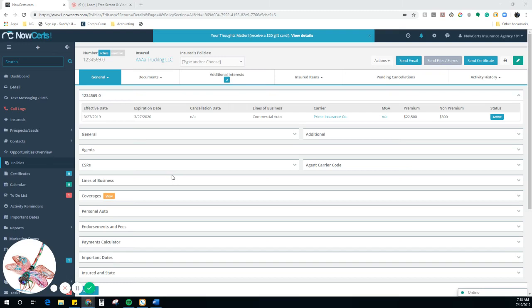So you have an endorsement that you need to edit, and it's not allowing you to edit it, saying that there are invoices attached to the payable and the receivable. This is how you would go about unwinding those payments and invoices so you can get back into the endorsement and get that edited as you need.